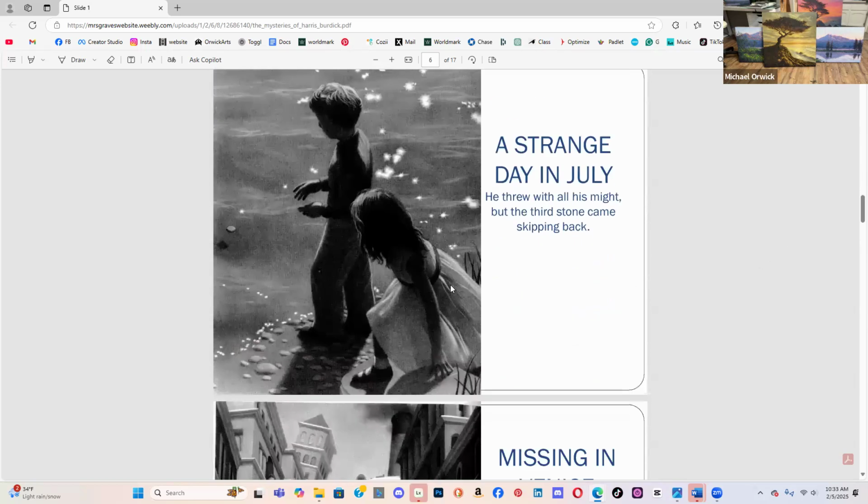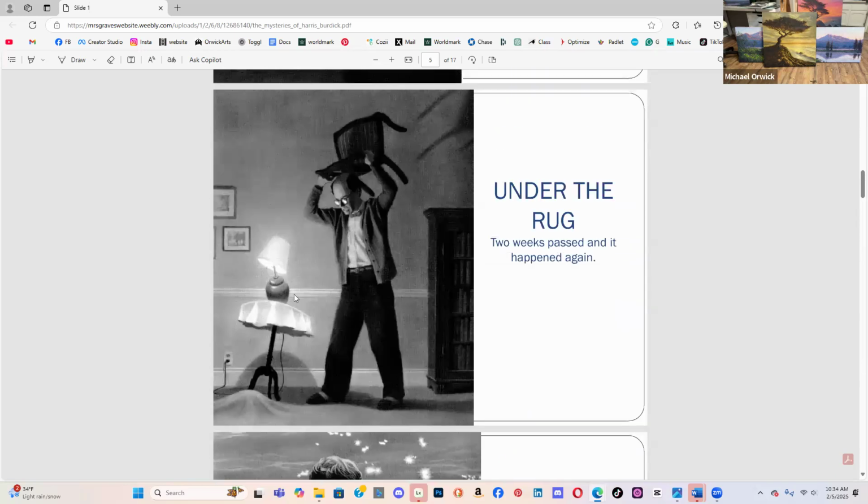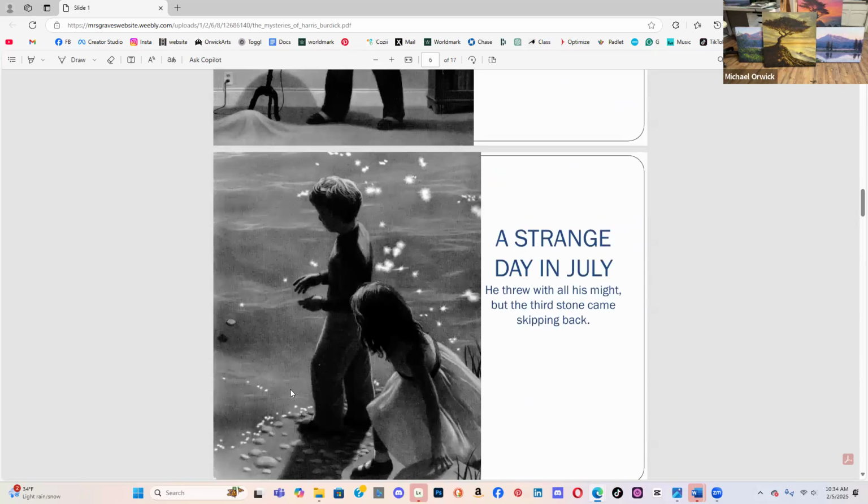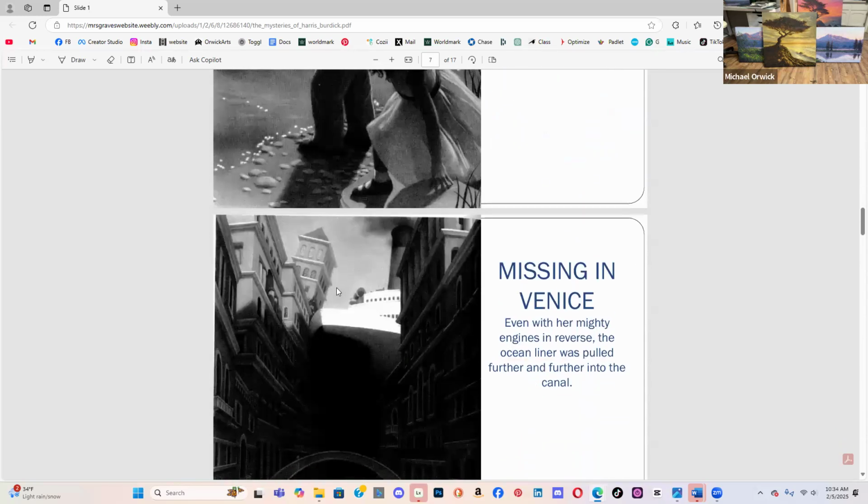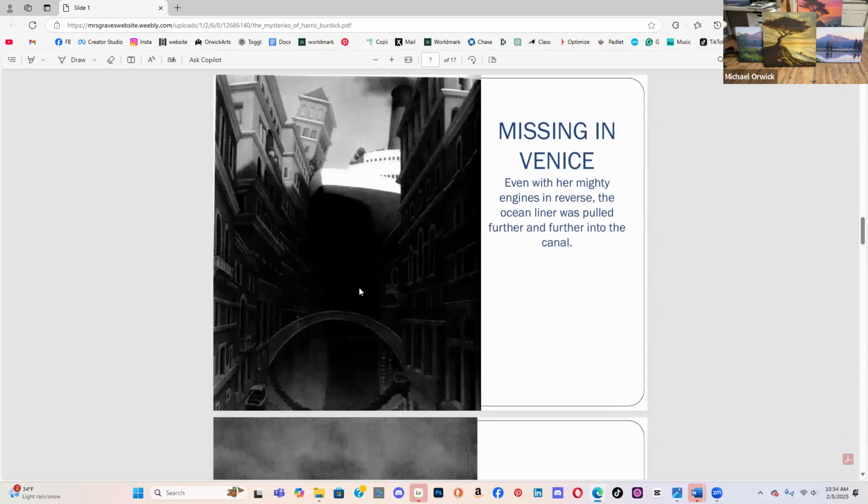And I love this one. A strange day in July. He threw with all his might, but the third stone came skipping back. I just love this focus, the stone coming skipping back. It's all these lines leading us in. He's just such a master. And I think he was doing these with graphite. Missing in Venice, even with her mighty engines in reverse, the ocean liner was pulled further and further into the canal. And again, all these guidelines and then this very strong contrast.